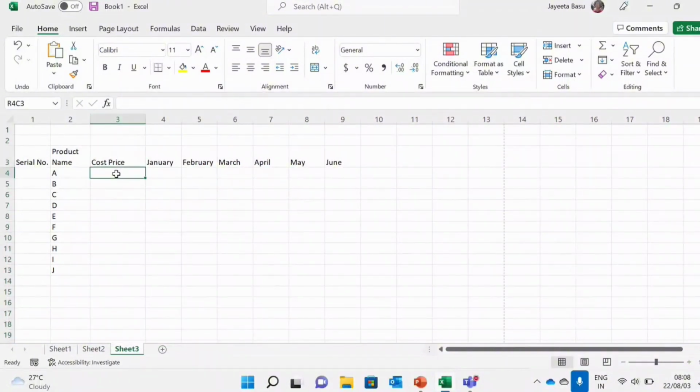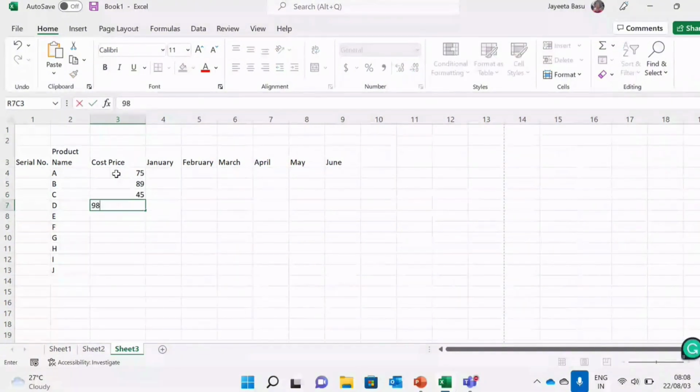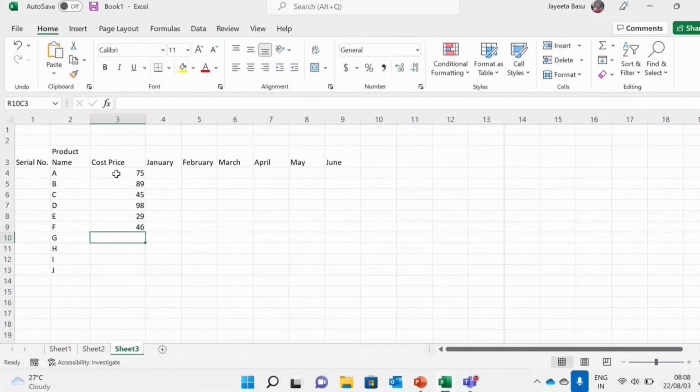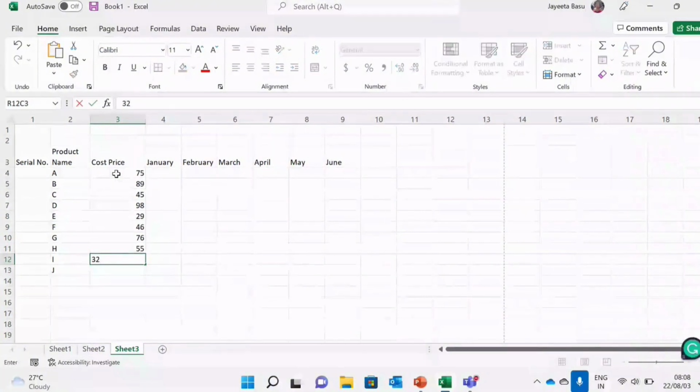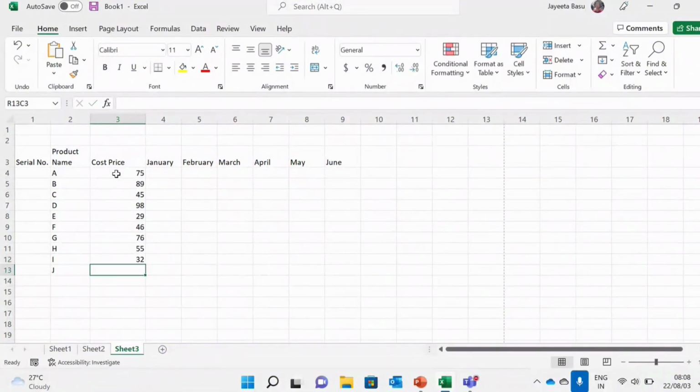So let's say Albert, 75, 89, 45, 98, 29, 46, 76, 5, 32, 90. So I have put all the cost price and the product names here.